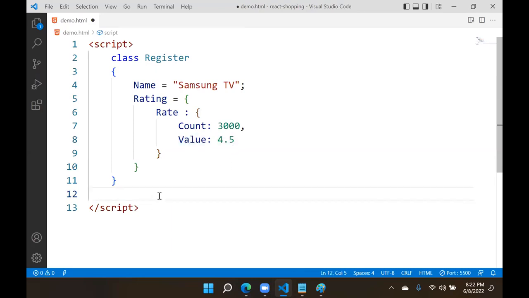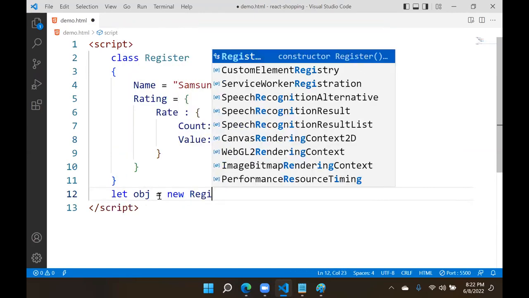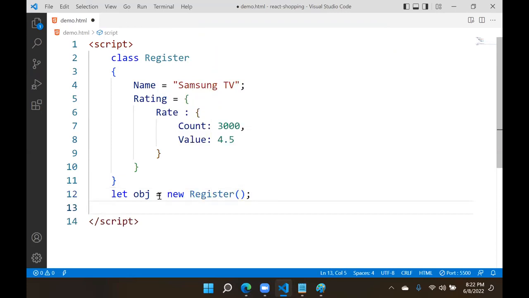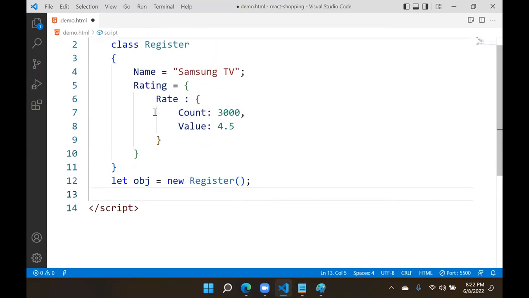Suppose I am creating an object, let obj is equal to new register. Now through obj you can access rating. In that rating you have to access rate. In that rate you have to access value. This hierarchy is compulsory. I am saying that I want it with just one reference.